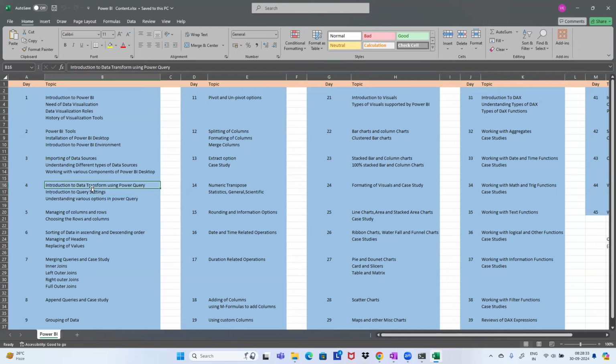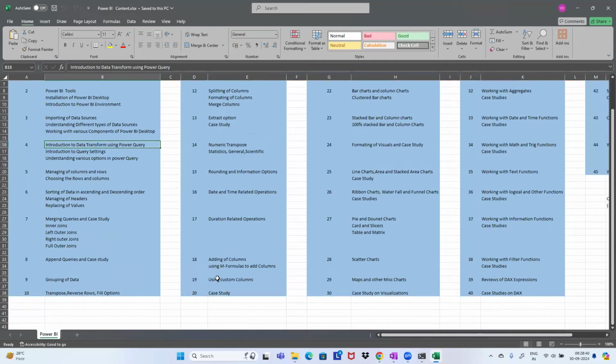See, guys, how many sessions are there for the data transformations? Almost all starting from the fourth session, up to the 20th session. That means it is going to take 15, 16 days as part of our plan. Maybe you add another 4 more days, because some other discussions also will be there.